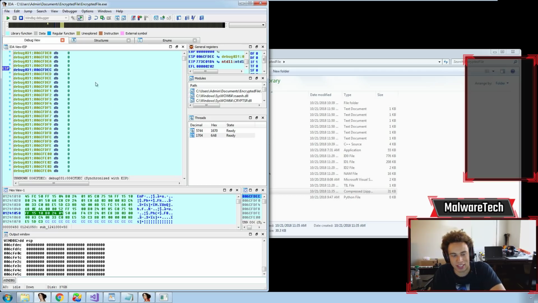I definitely recommend if you're using IDA, use WinDbg as your backend. It's probably the most stable on Windows. GDB is okay, but it can get a bit tricky.